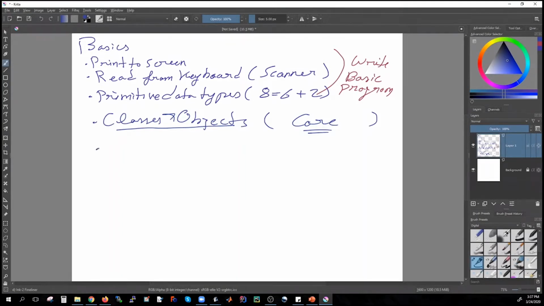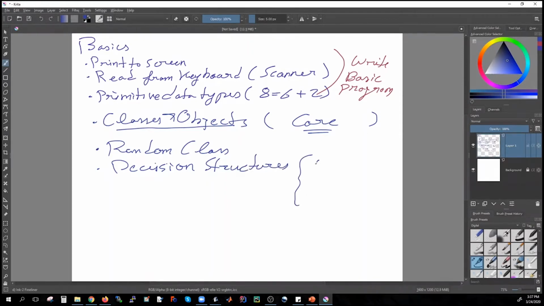Then we covered very discrete topics. We covered the random class. We covered decision structures, and we said we have a few of them. We have if, else, if, and switch statements.